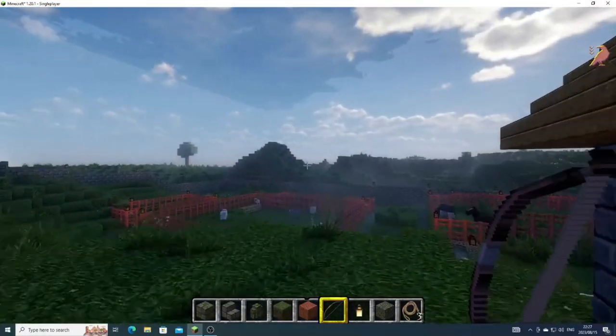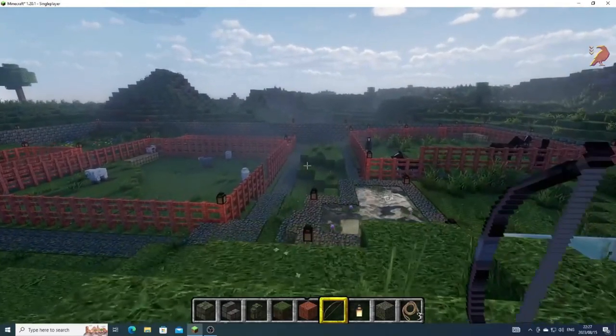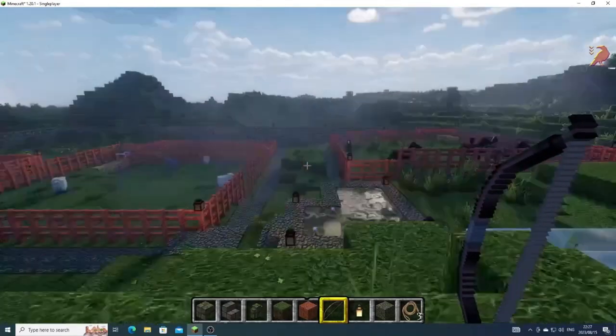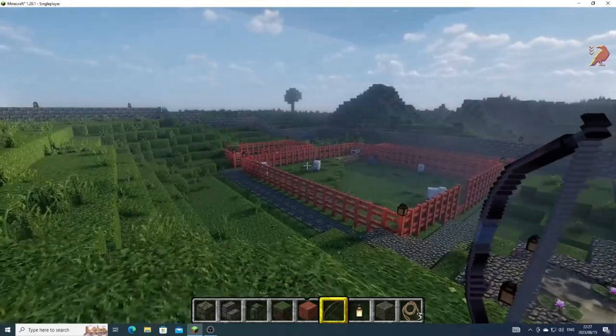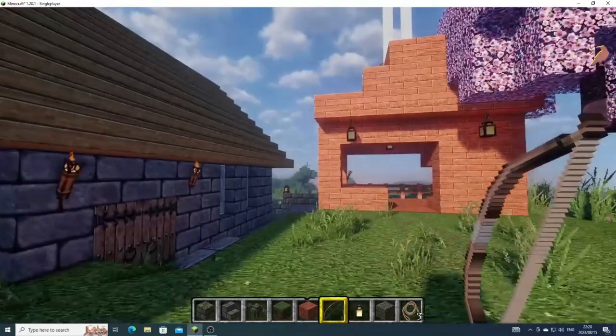Going outside, let's start off with the area. I think it turned out quite nice. As you guys can see, I've got all my pens here at the back with the horses and sheep and so on. But let's start the tour off with the house.